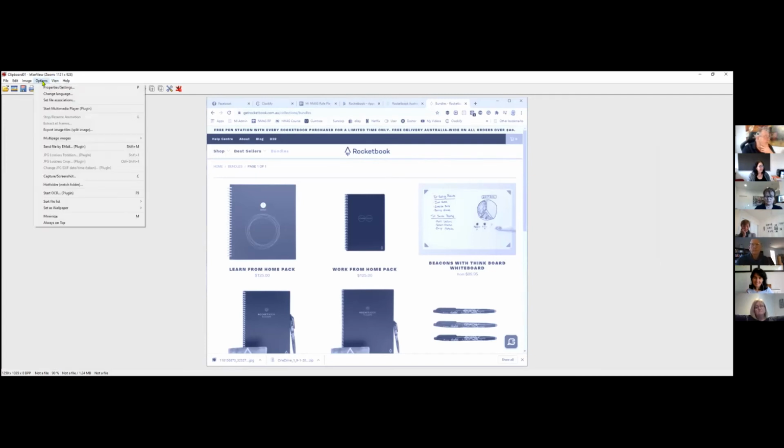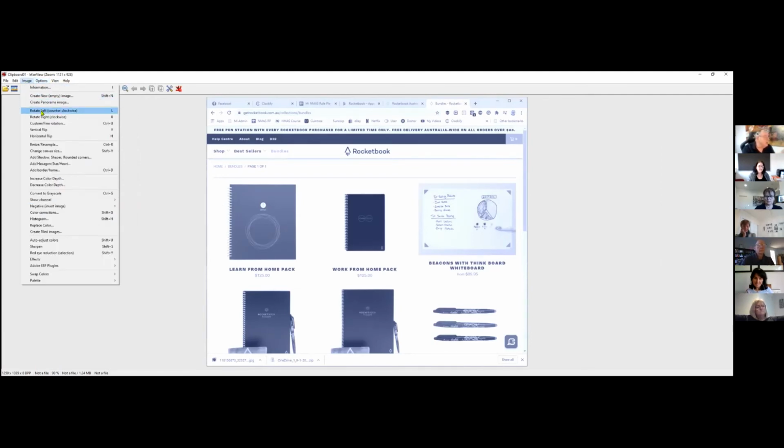You can go on forever just playing with it. Set as wallpaper, so I can stretch this as a wallpaper on my computer. Images, I can rotate it. I can custom rotate, vertical flip, horizontal flip, resize, change the canvas size, add shadows, rounded corners, increase color depth or decrease it, grayscale, show the different channels. I can invert the image, make it into a negative. Do color corrections, histograms on it, replace colors.